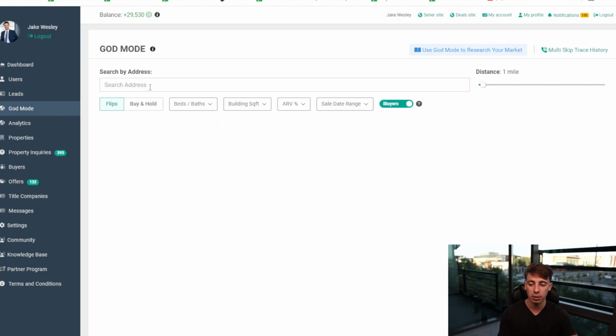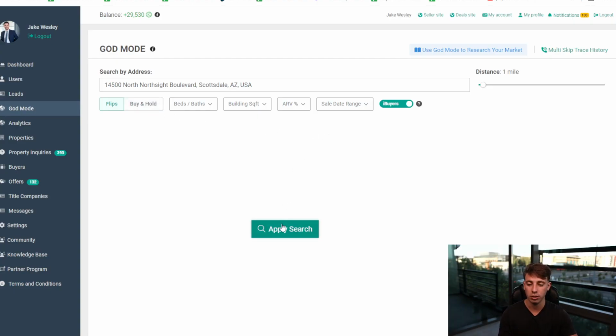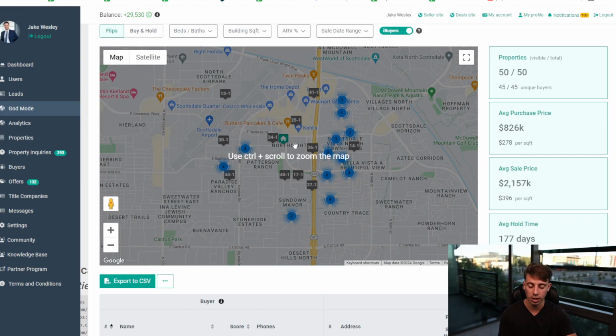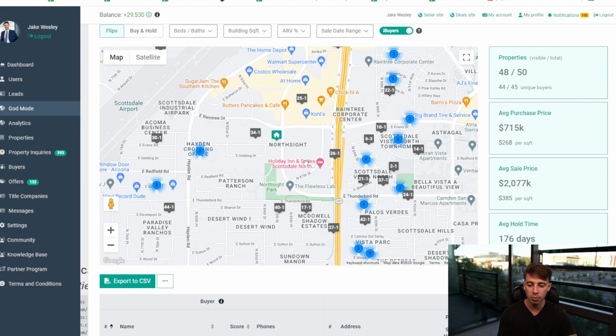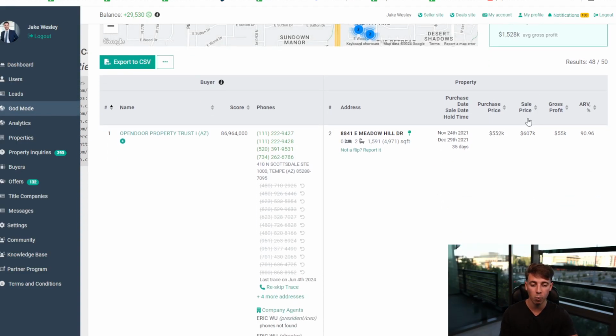Guys, this is a complete game changer when it comes to selling your wholesale deals. What it does is it lets you search up any property that you are trying to sell, and it's going to show you every property in the area that's been flipped around it, right? And so it's going to show you what they bought the property for and what they sold it for and how much money they made. And it's going to tell you who they are. And it's going to give you their phone number to call them.